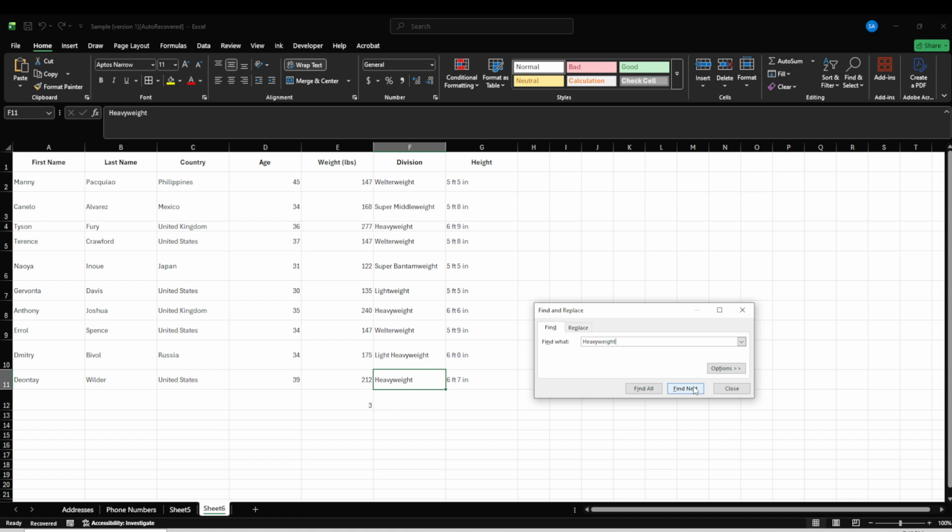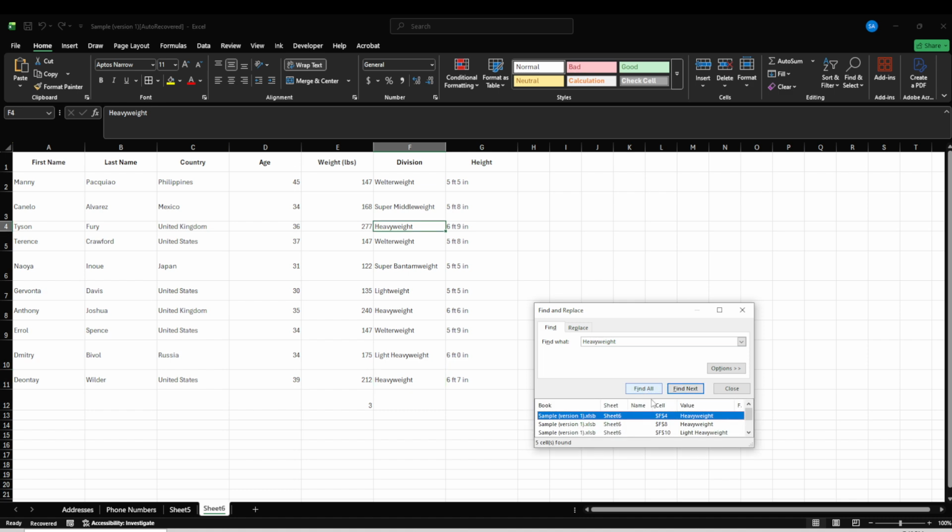If you prefer to see everything at once, click Find All. Excel will instantly list all the matches in a panel within the Find window, showing you where each result is located. This gives you a quick overview without scrolling. You can click any item in that list, and Excel will take you directly to that exact cell. It's a fast way to jump around the sheet, especially if there are many occurrences.